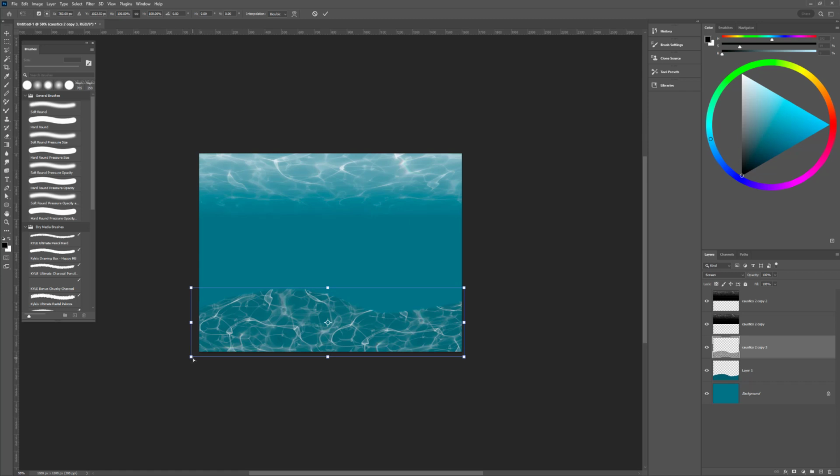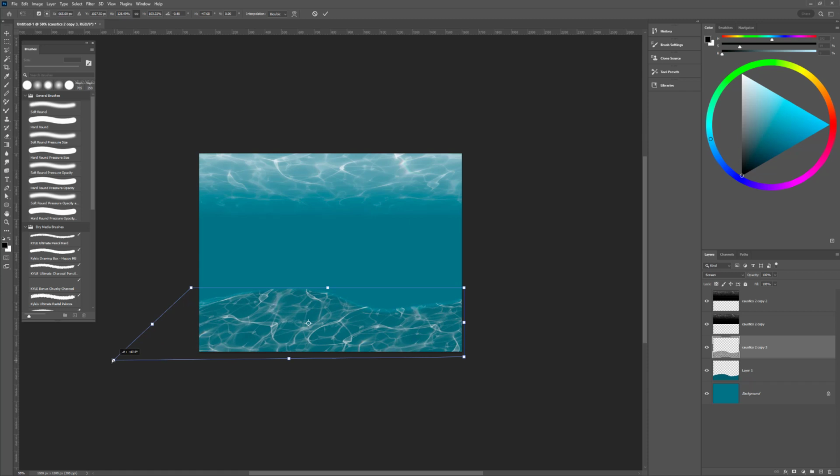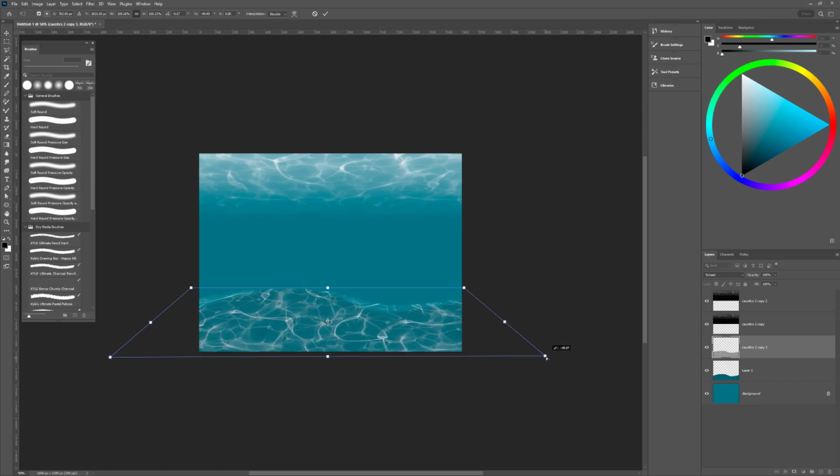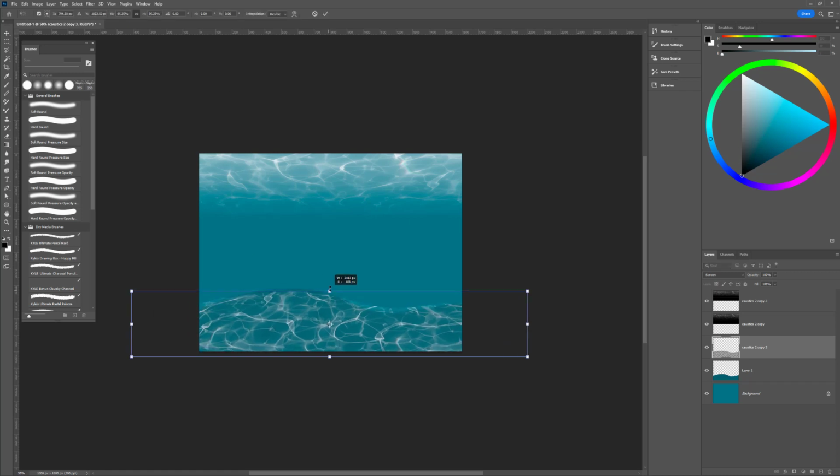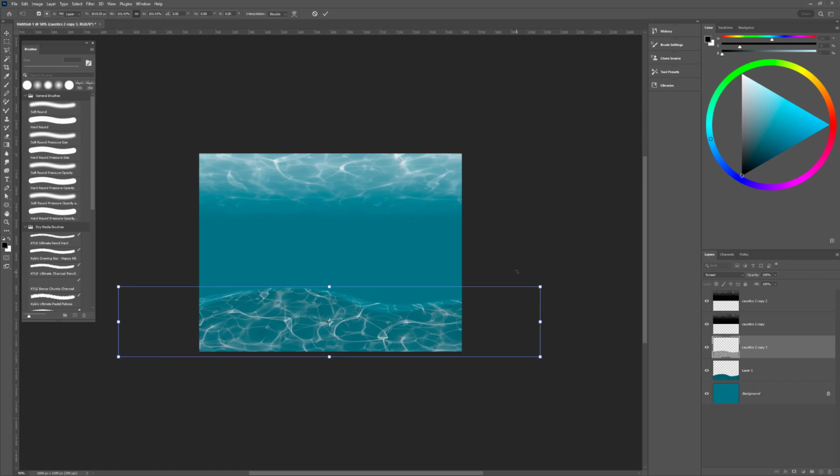Give me a little bit of perspective if I can get it to do it. So they're a little fatter, closer to me. And enter, commit that transform. And I'm going to have to clear it again. And let me load this. Select, invert.